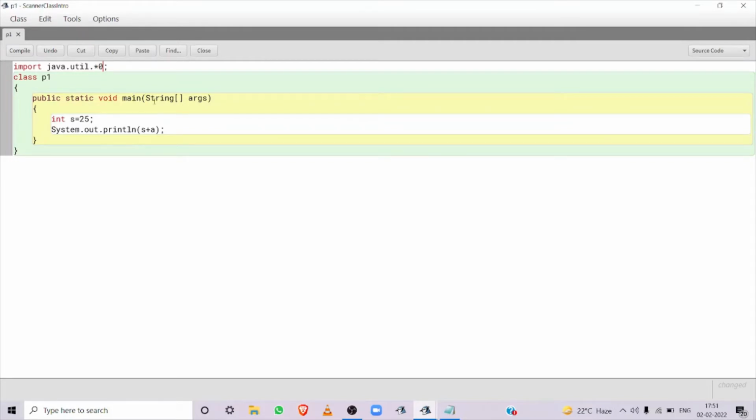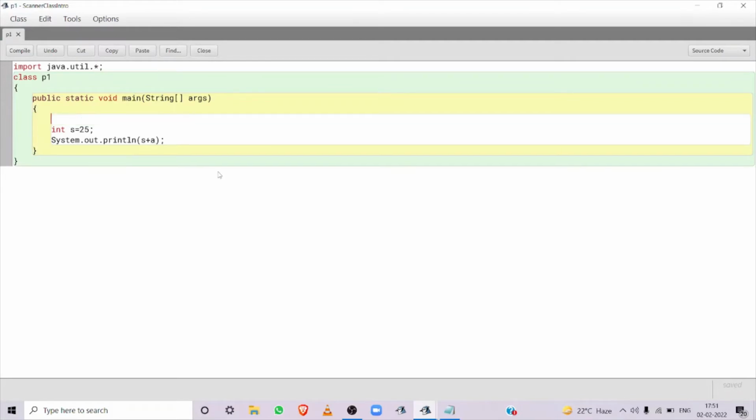So now we have imported the Scanner class, and now one more step. Now we will declare a Scanner object, like we declare the class P1 and other functions. Now we'll have to declare it. These are the keywords which I'll be using. So first you have to memorize it, and slowly you will understand what I'm doing.